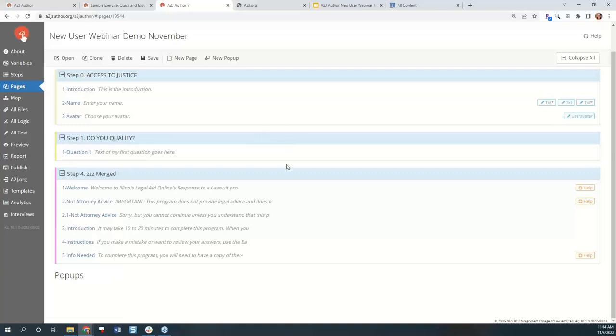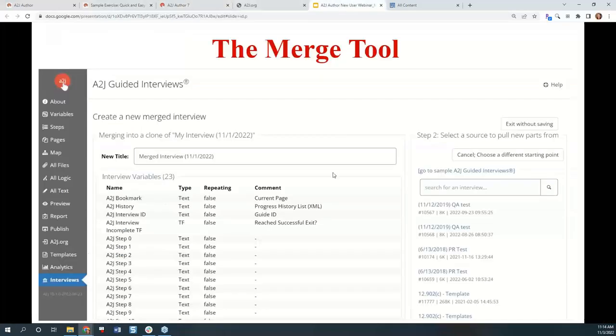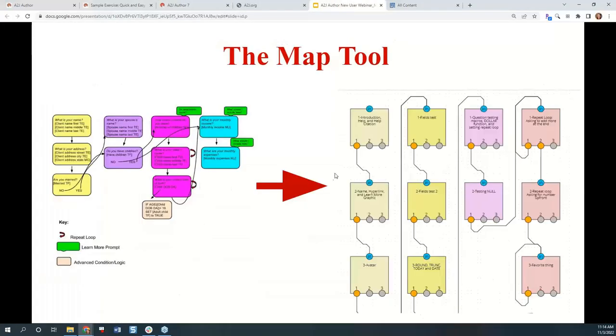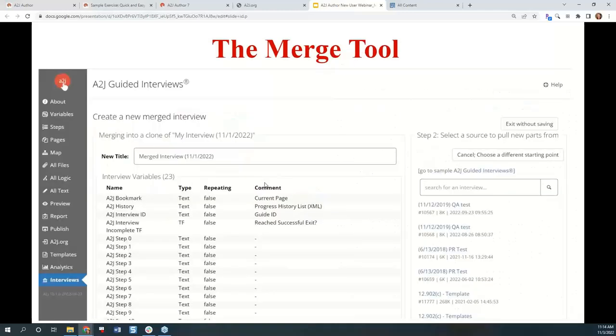If I wanted to go back and add additional stuff from a different interview, say I like the logic from one of Texas's interviews, or I really like something they've done with explaining pop-ups in New York, I can take all of those components from different interviews and merge them into the same one. It's not a one-time thing and you're done. You can add different parts of different interviews to build out your base or to add to your existing interviews. So that is the merge tool. Any questions on the merge tool before I move on?